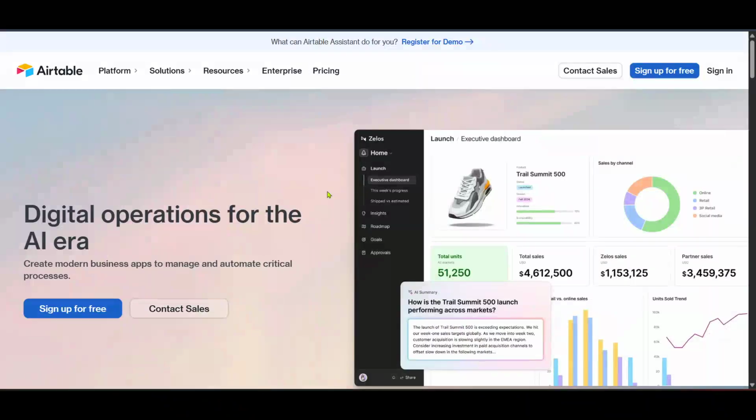In today's video, I'm going to teach you how to edit an Airtable interface in just 5 minutes. Whether you're a seasoned user or just getting started, making changes to your Airtable setup can significantly enhance your workflow and ultimately your team's productivity. So let's get right into it.